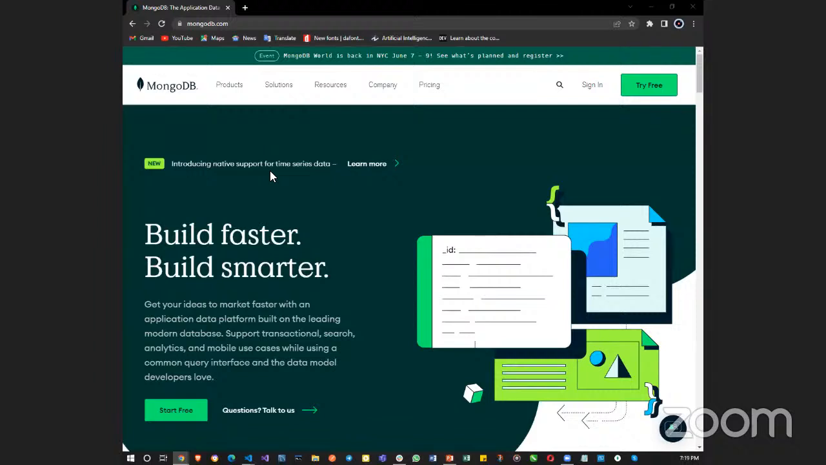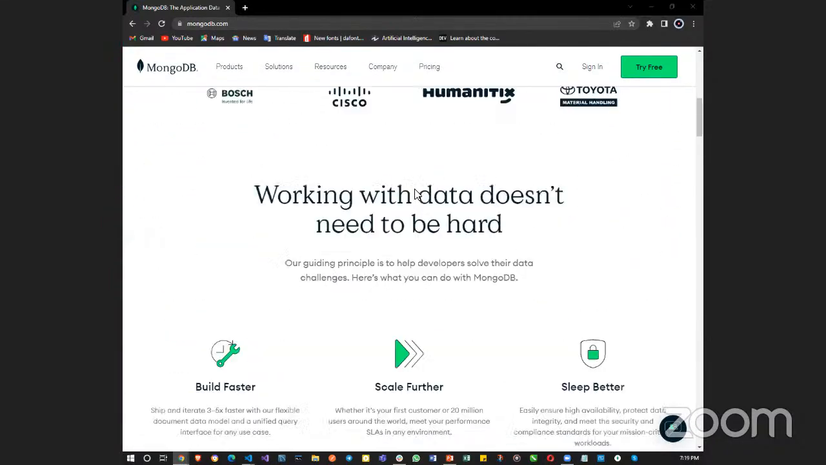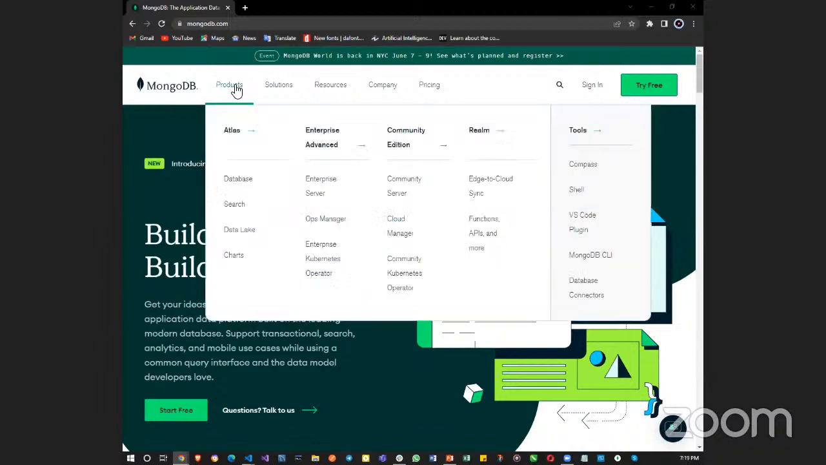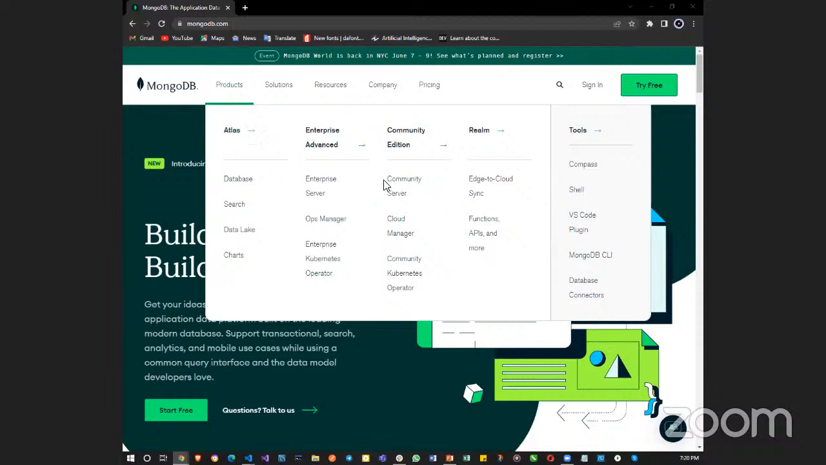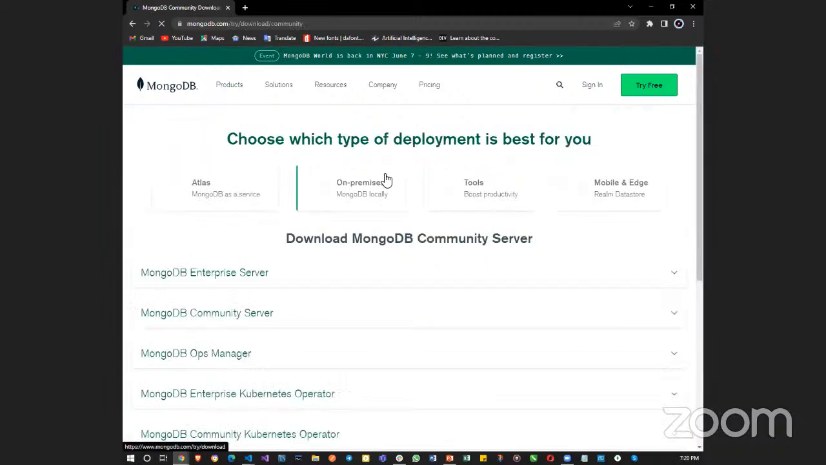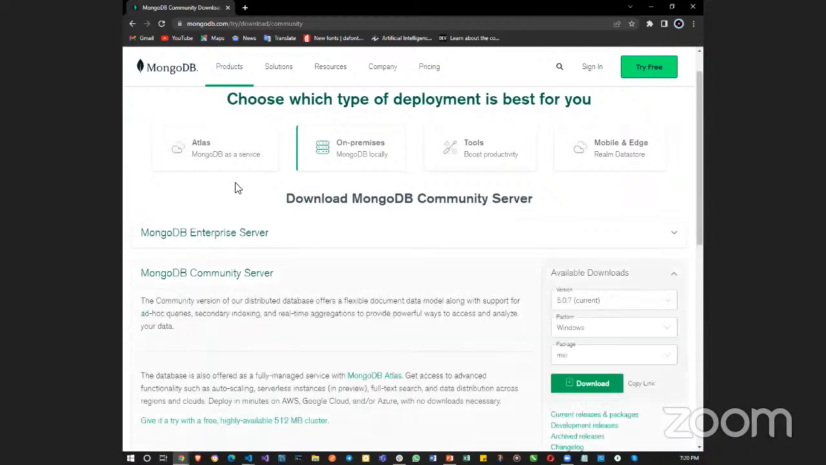All right, so when you go to mongodb.com, it brings you up to this page, and from mongodb.com, you should be able to access products and services. So here we have the community server edition. If you click on the community server edition, this is for databases now. It takes you to choose which type of deployment is best for you.